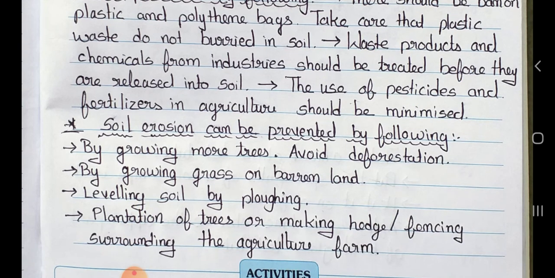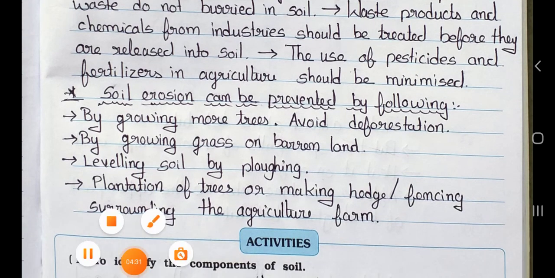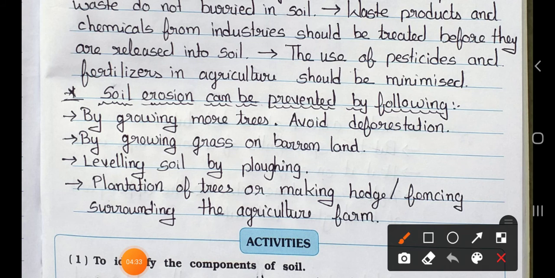Now see, soil erosion can be prevented by growing more trees and avoiding deforestation. Soil erosion can be prevented by growing grass on barren land and leveling soil by ploughing. Next point, plantation of trees or making a hedge or fencing surrounding the agriculture farm.